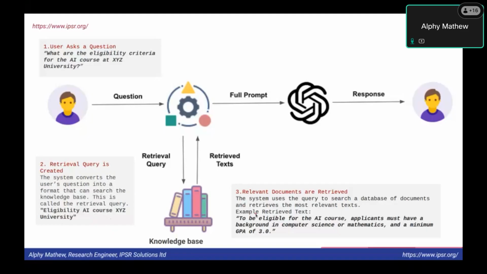That means we will be looking into the knowledge base. We will have a knowledge base, and we will feed it with the private documents of XYZ University. Suppose the knowledge base is a kind of library. So it will take the retrieval query and look into this knowledge base.